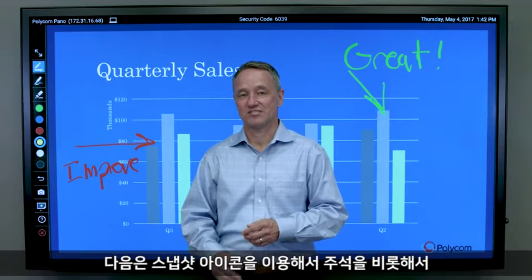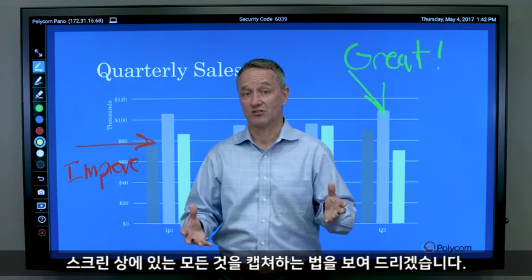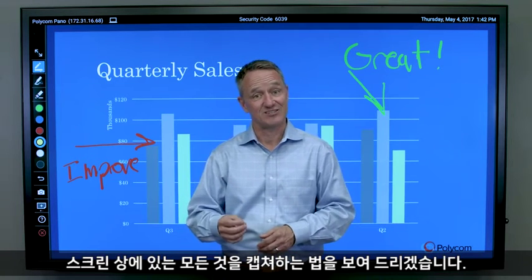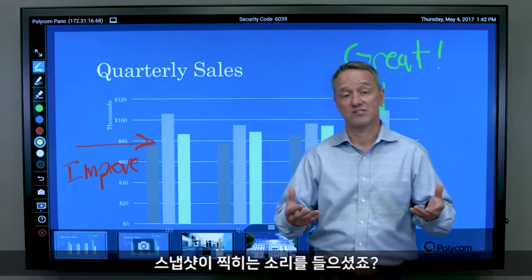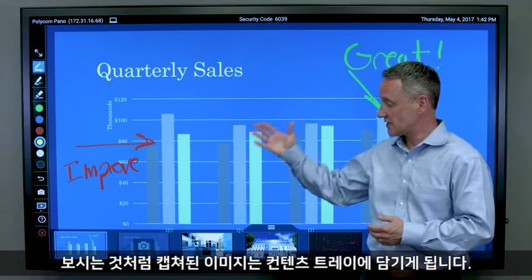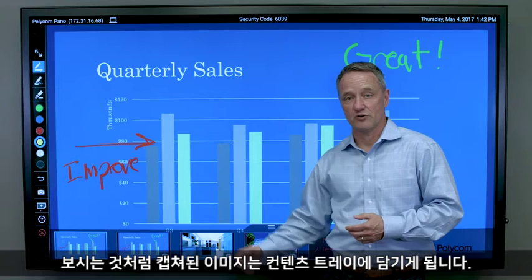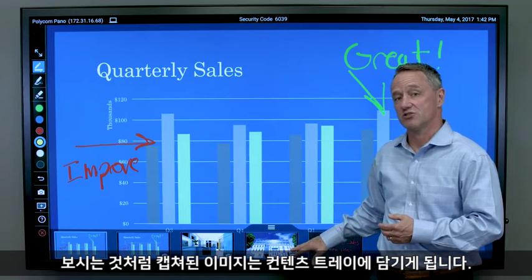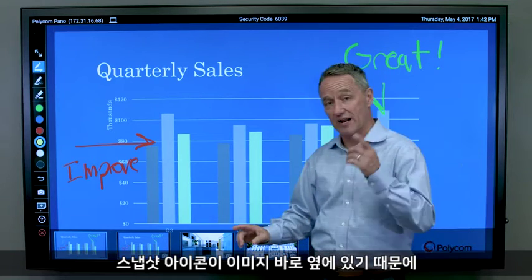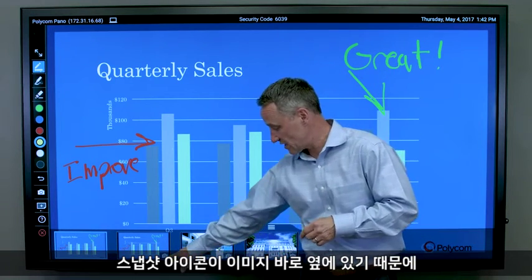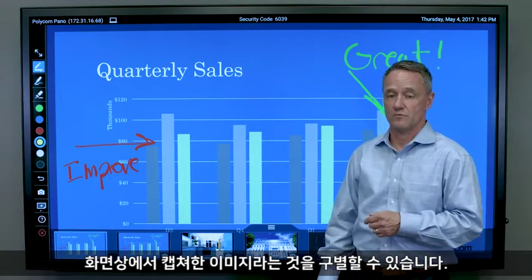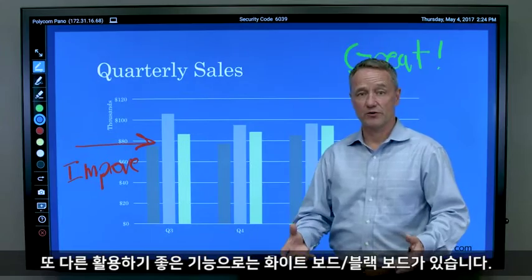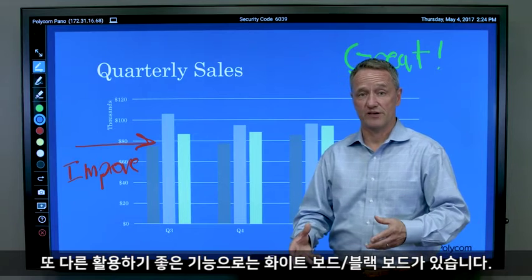Next, let's use the snapshot icon to capture everything on screen, including annotations. You'll hear the snapshot, and then you'll see the image captured and put into the content tray. You can tell that I captured this with a snapshot because we have a snapshot icon next to the images that have been captured.